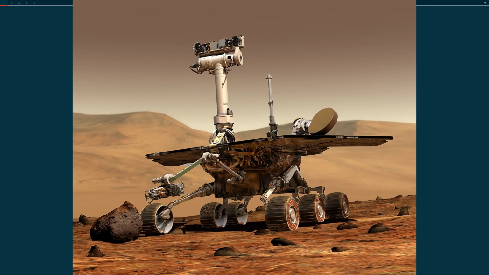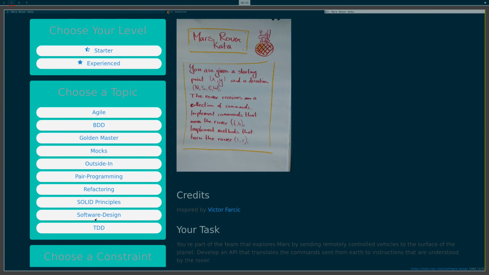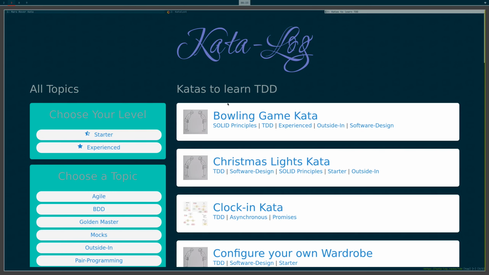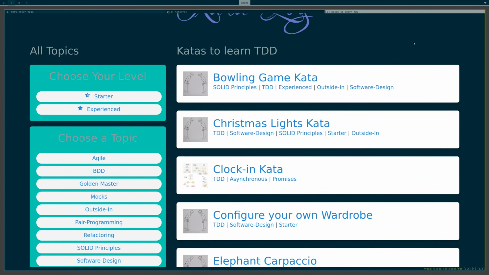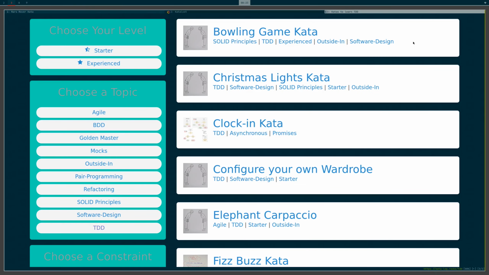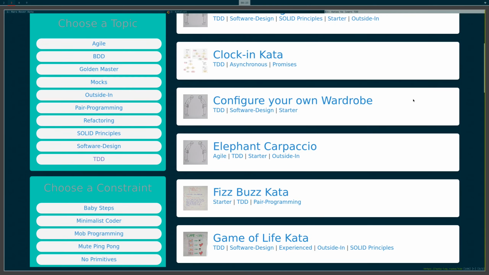To explore how we code in TDD, we will use a simple exercise, the Mars Rover Kata. If you have no idea what a coding kata is, you can find lots of them online. I will provide all the links in the description. Coding katas are inspired by martial arts katas, and are simple exercises that you can use to put a specific focus on what you are trying to learn.